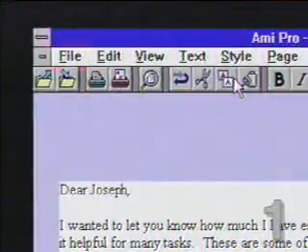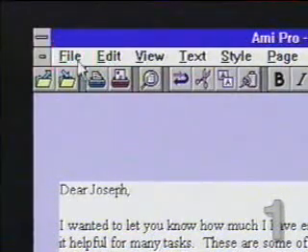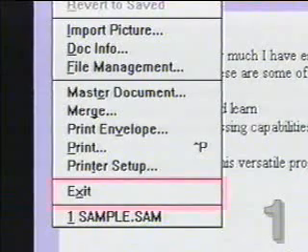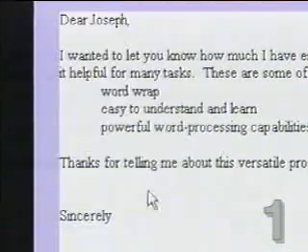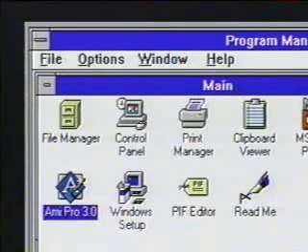To do so, we access the File menu by clicking on File. Then we exit the program by clicking on Exit. In a few moments, we'll return to the Windows screen.